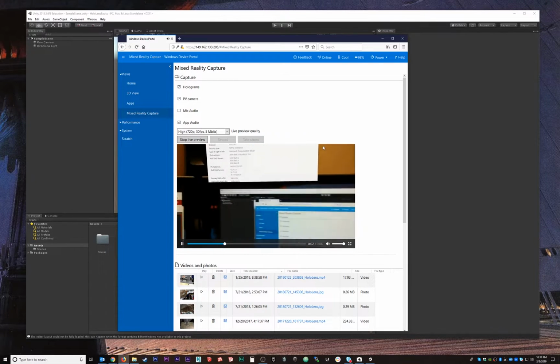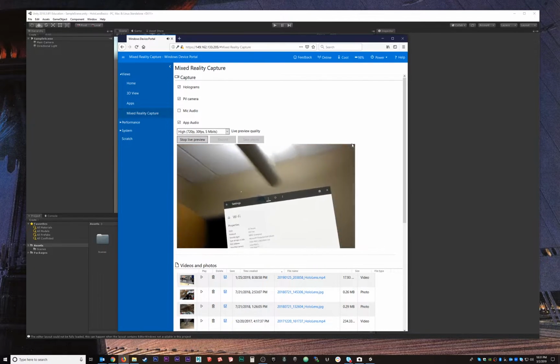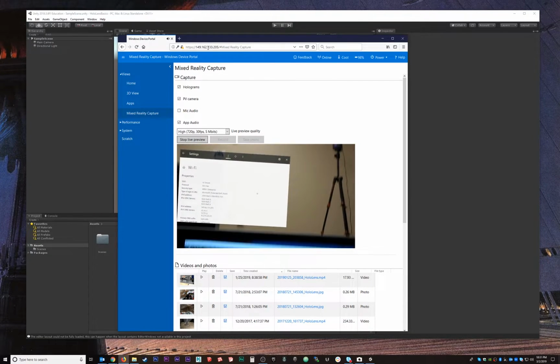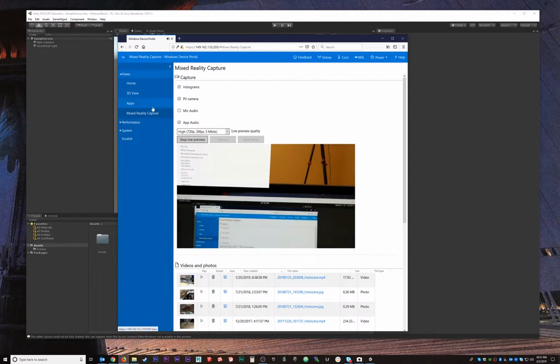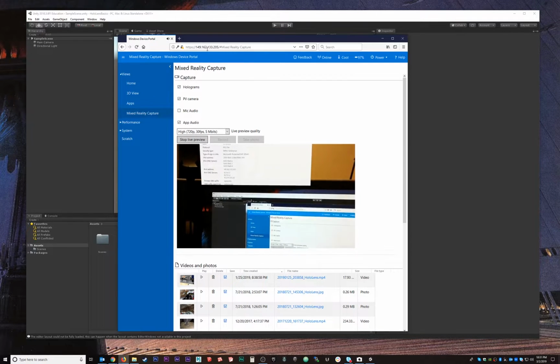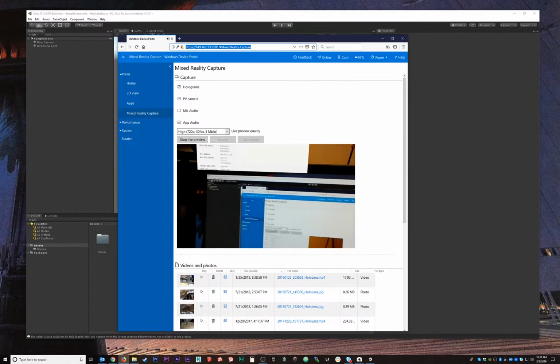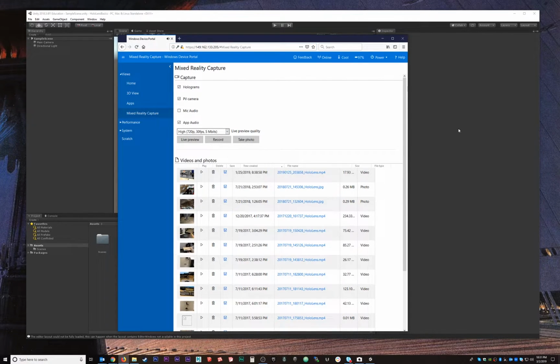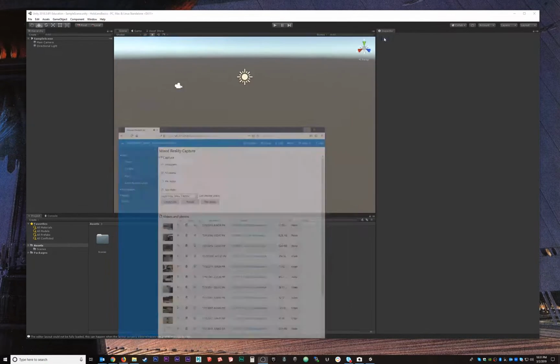Okay, so that's the live view of what I'm looking at through the webcam on the HoloLens. All right. Now, the main reason that we need this is just for diagnostic purposes right now, but this IP address will be important later. So I'm going to go ahead and just minimize this and we'll come back to it. I'm going to stop the live preview here. And now we'll get into Unity finally.